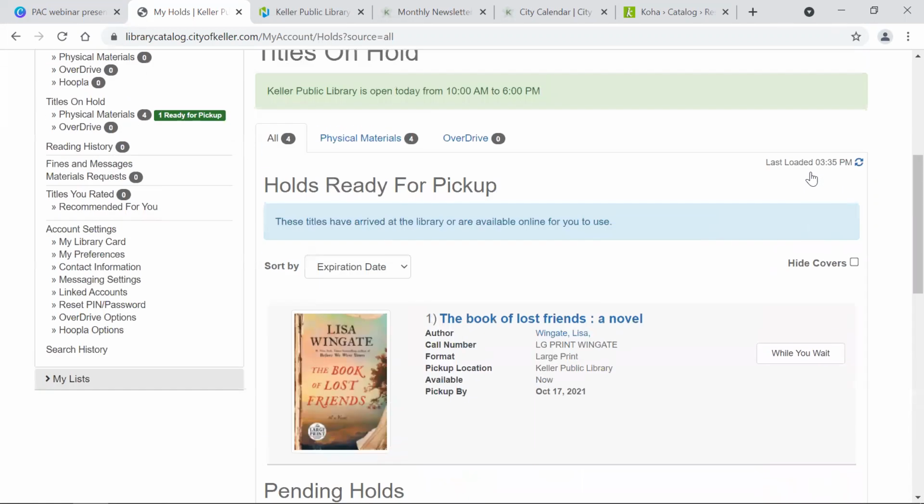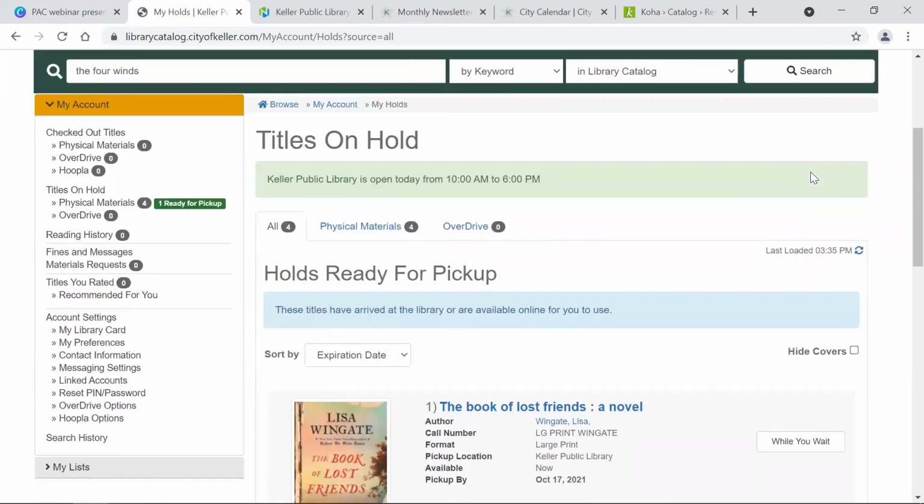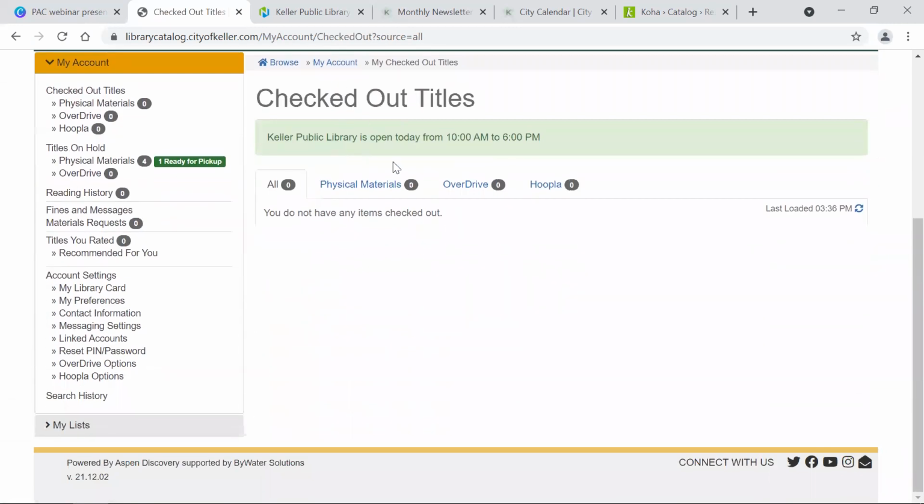Okay, that's what your holds page looks like. And if you see over here on the left, it breaks down all of the areas of your account. So I'm going to use this to go through real fast. But you can see checked out titles. I want to look at that next. I don't think I have anything checked out on this account. Sorry, I can't show you that, but this is where they would all be listed.